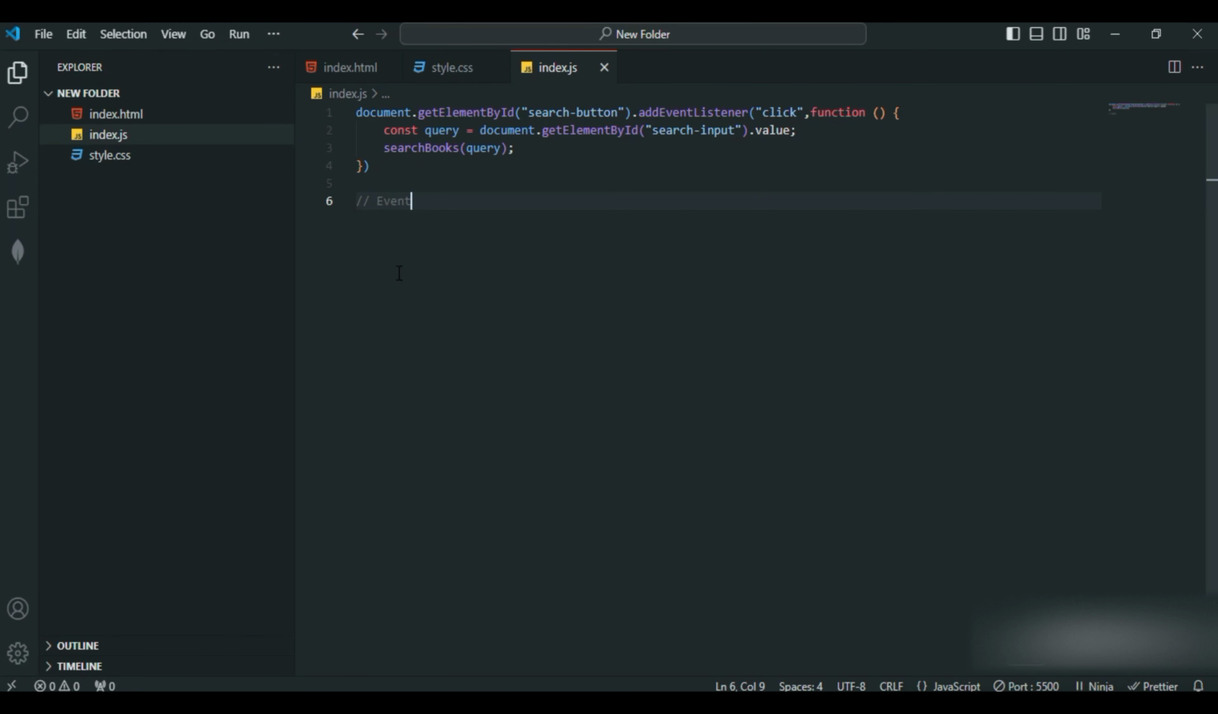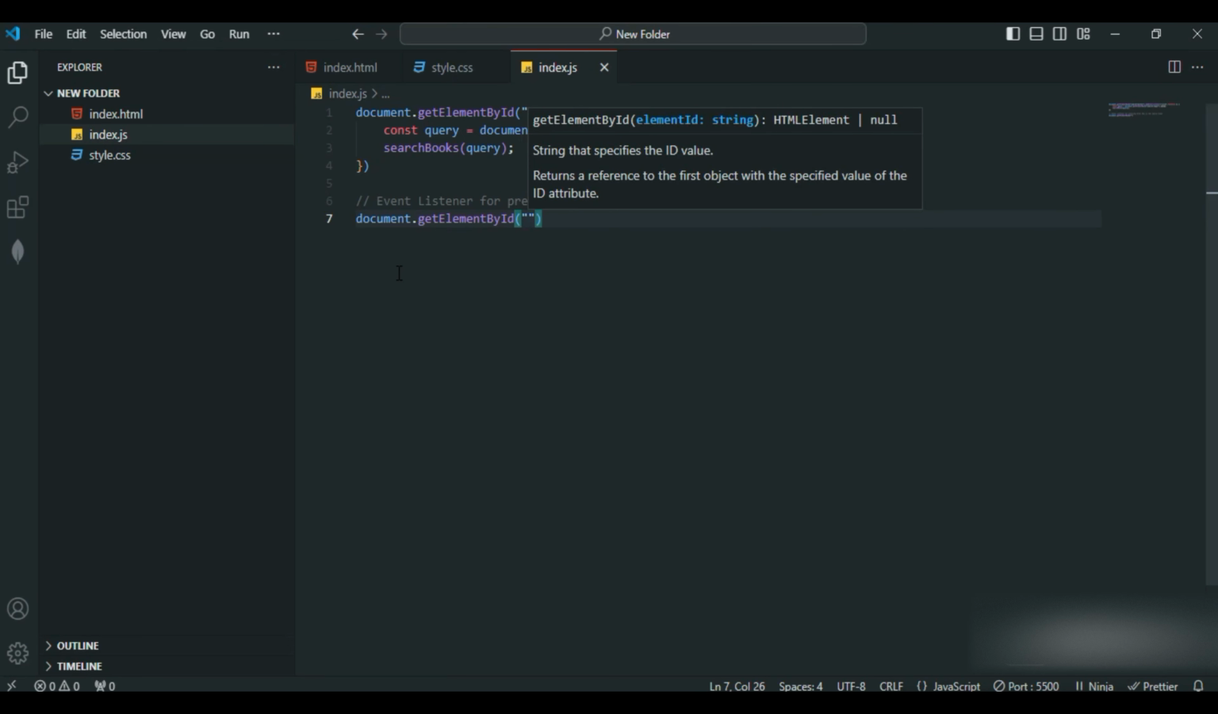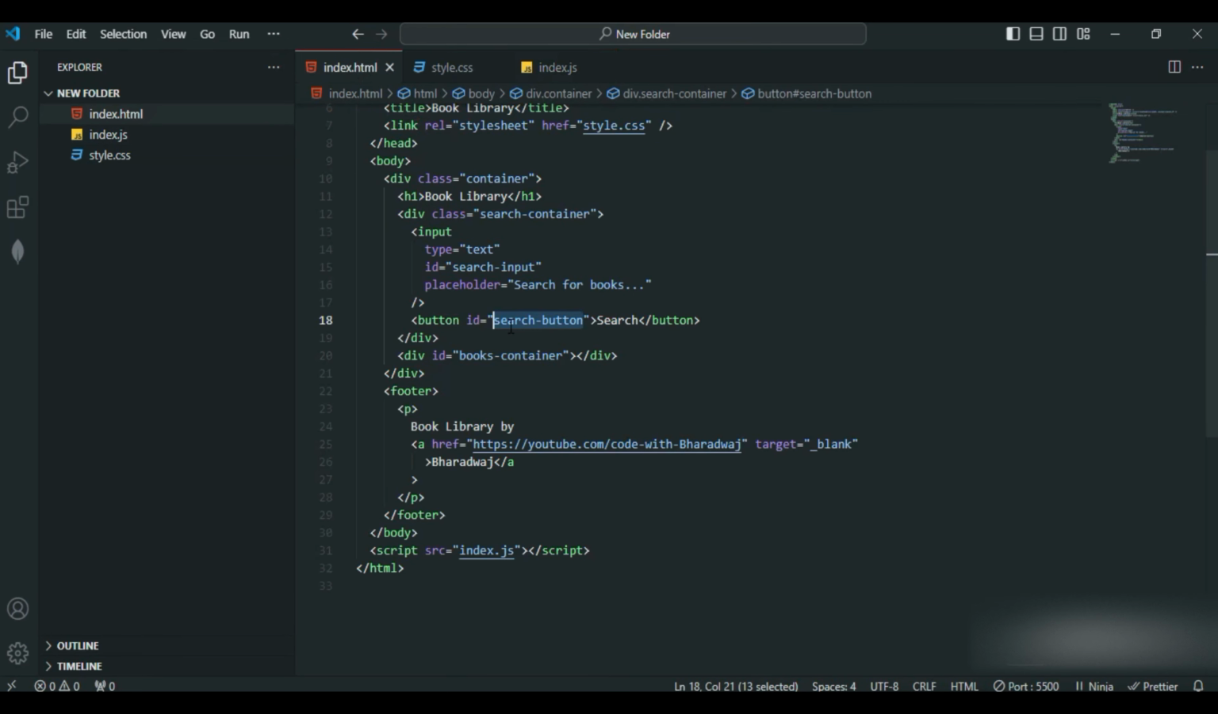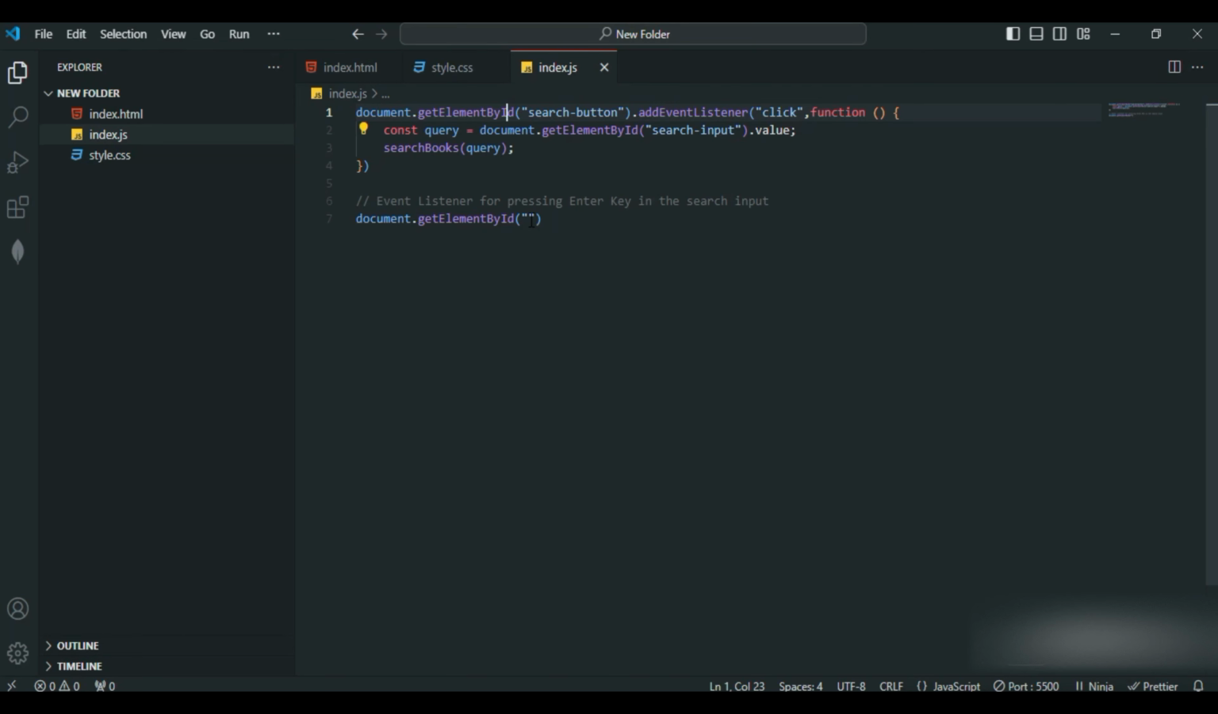I'll just comment this one and write event listener for pressing enter key in the search input. So what I'll do, I'll just make use of document.getElementById, again search input. So you know where search input is coming from, this one itself. I'll just copy the same thing, paste it over here. So let's add the event listener.